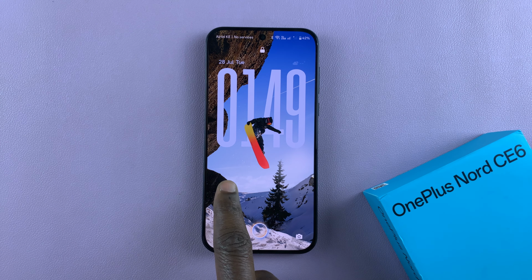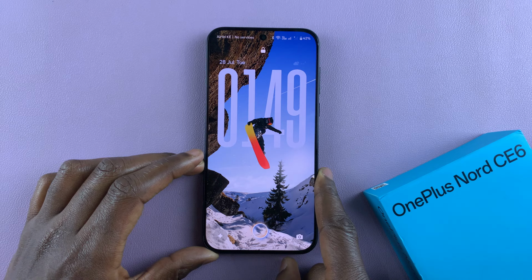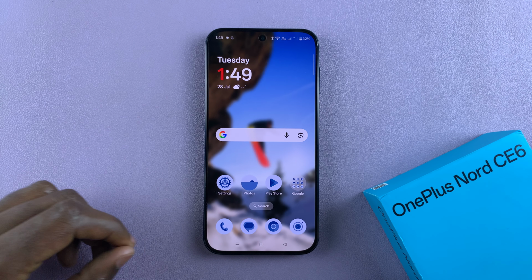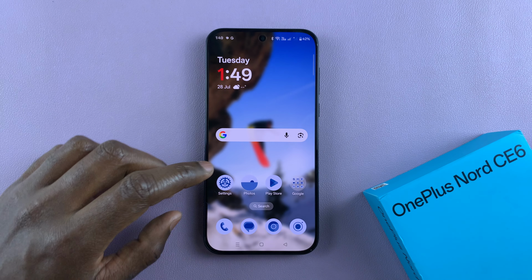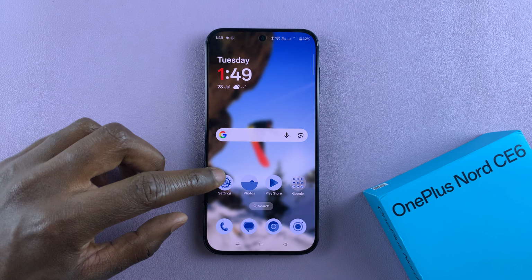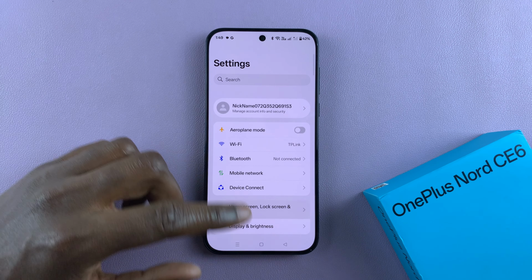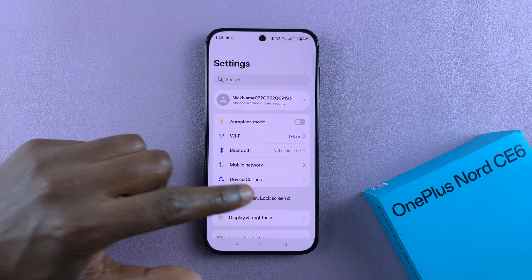If you've changed the theme on your OnePlus Nord CE6 or CE6 5G and you want to revert to the original theme, simply unlock your phone, and as you can see, the icons and the appearance have been changed. So simply select Settings, and then under Settings, go to Home screen, Lock screen, and Style.